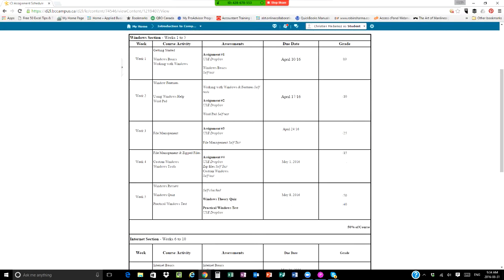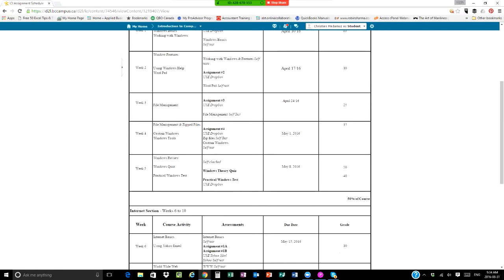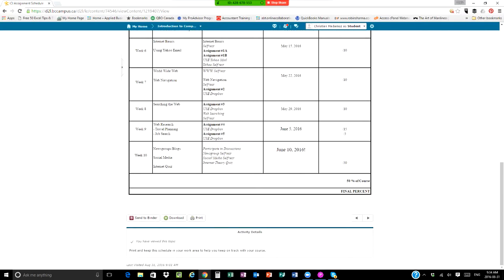The outline will look very similar to this. It'll have week 1 with a due date and let you know what has to be handed in through the assignment section, as well as the grades for it. So have a look through that schedule, print it off.